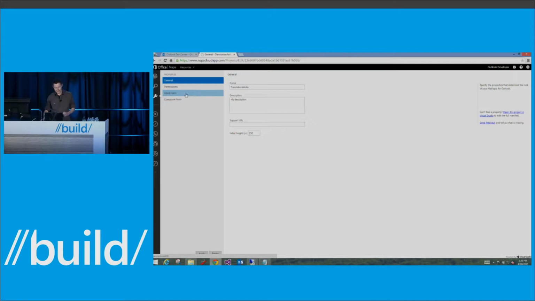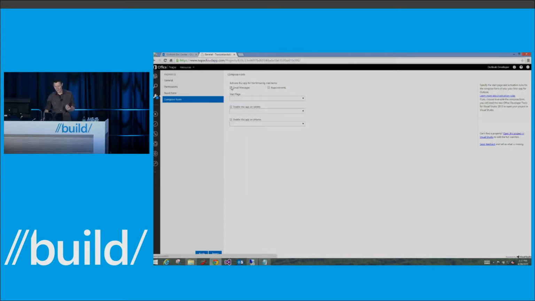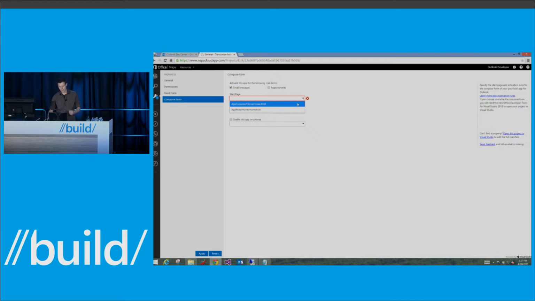Yes. So the first thing we're going to do is make this add-in work in Compose. Right now, by default, the template is a read template. And so we're just going to uncheck this part because we want this add-in working in Compose. So I'm going to uncheck that this add-in is in read and instead switch to the Compose form and check the email messages. And I'll give it a start page and hit apply.